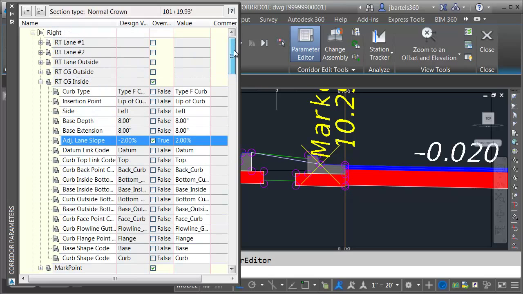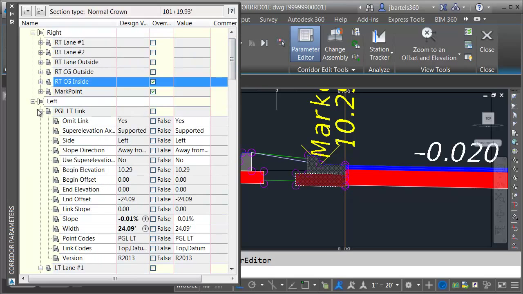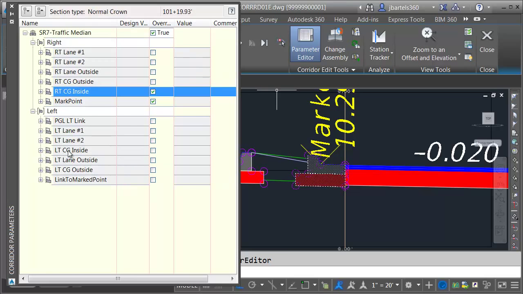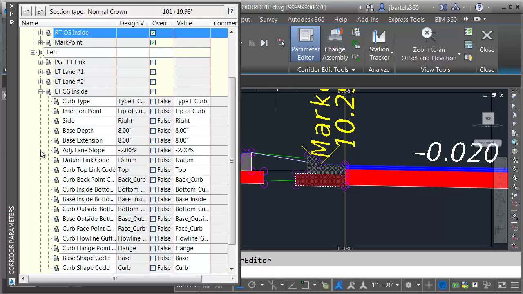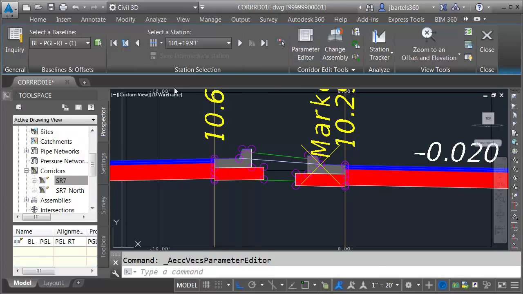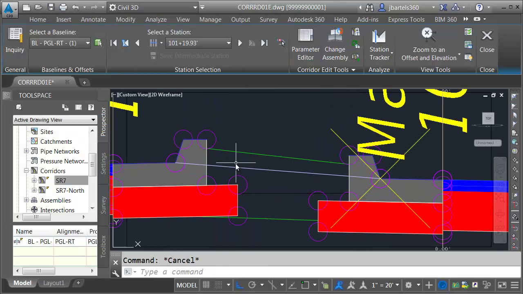Let's pull this up and we will collapse that. Let's collapse these on the left side. There we go. We'll go to left curb and gutter inside. I'll go to adjacent lane slope and I'll change this to 2%. When I'm finished, I'll close the palette and then we'll tie up our link.